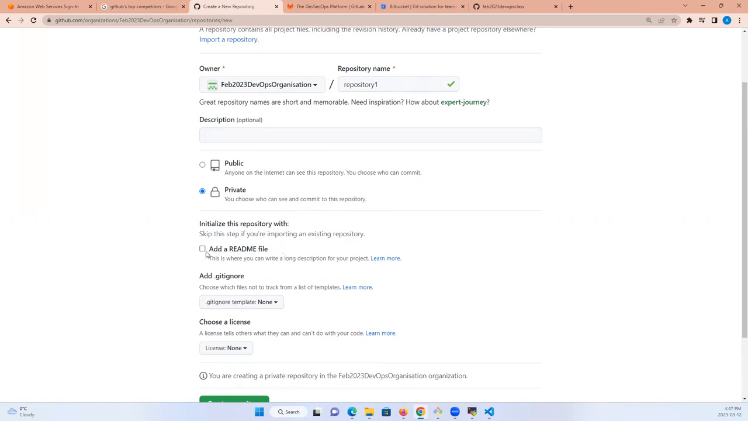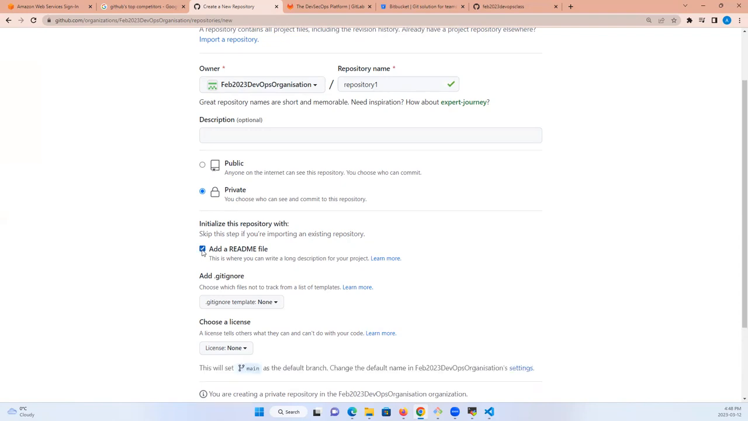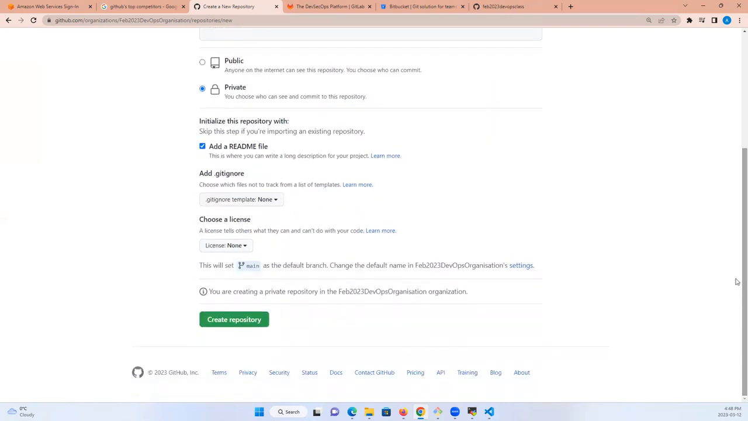Now, there's also this option. If you check this box, it's going to create a README file, where you can write some description about the project. These are some simple ways to get started with creating a repository. Let's take it that I'm creating this as a private repository.